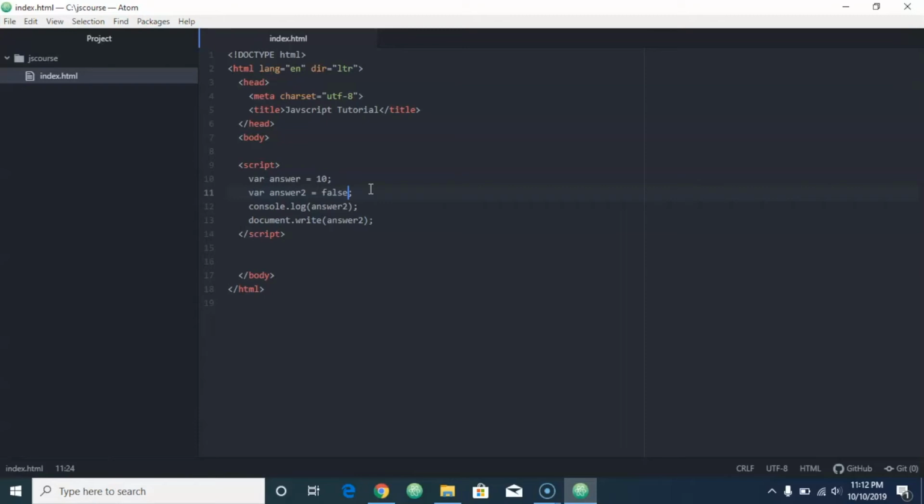Okay, let's just recap a little bit. We have our integers, we have our floating point numbers or floats, we have our strings, which are lines of text inside double quotes, and we have our booleans, or bool as you might hear them referred to sometimes, and that's either true or false.